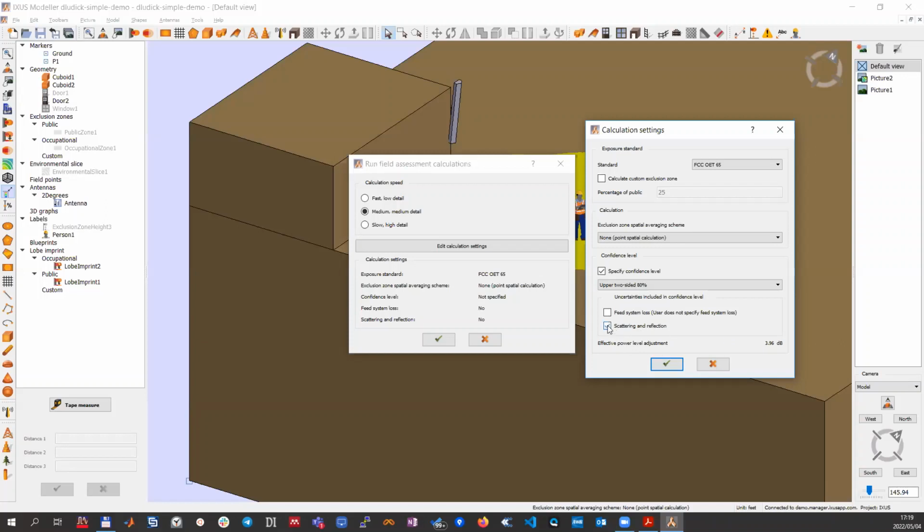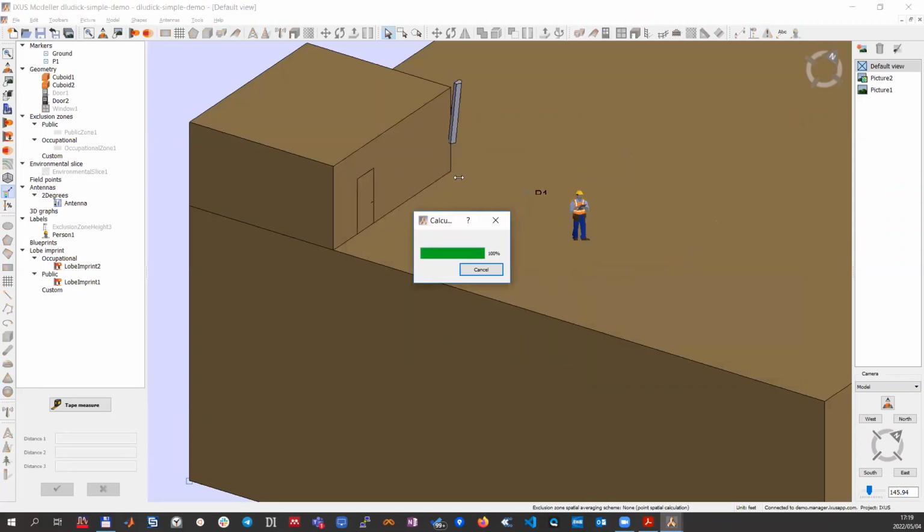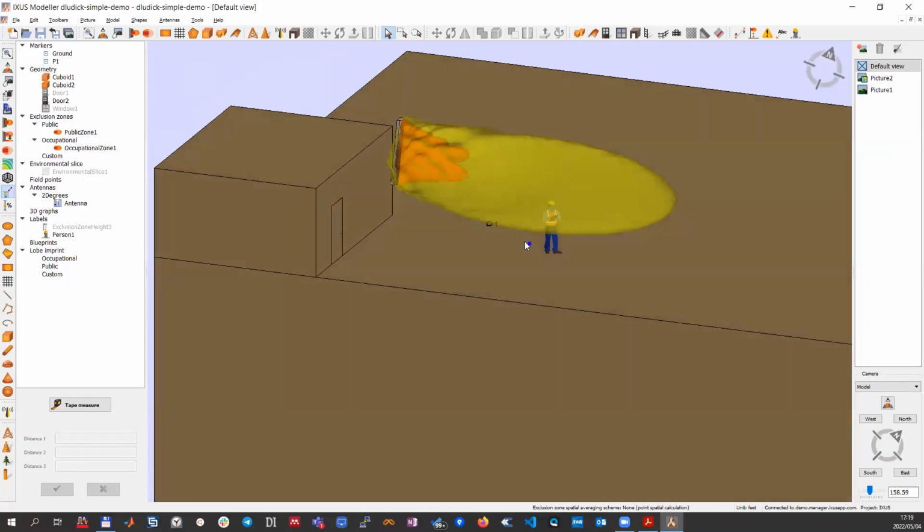And you can then add things like scattering and reflection and so on. And then you just press simulate, and the simulation runs, and you have the results.